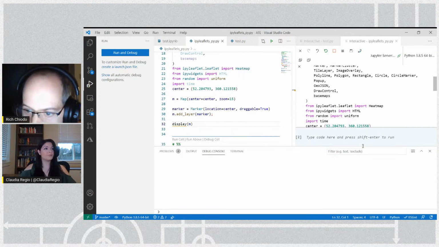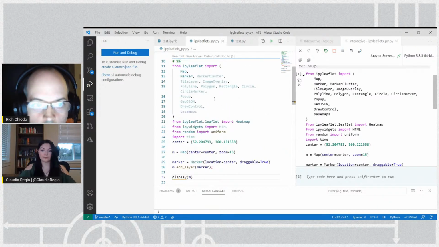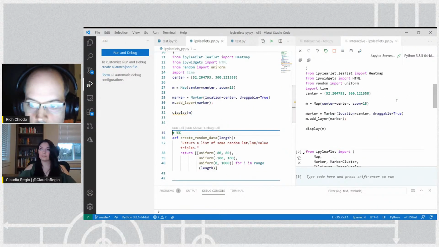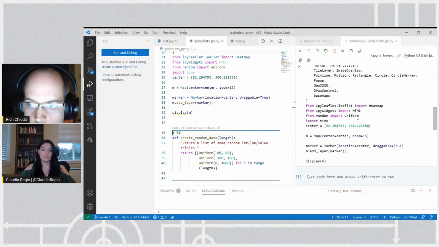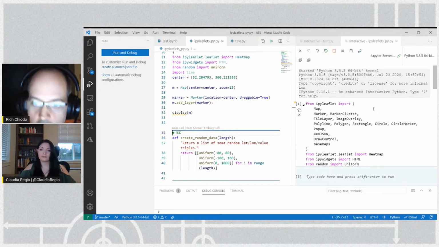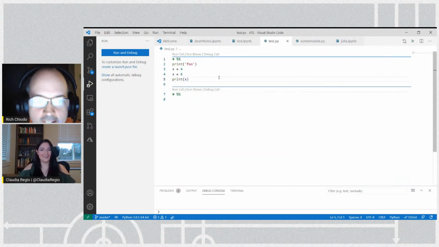Yeah, I don't see the widget output that should be here. Well, that worked before too, but demo gods. The demo gods, they strike every time.